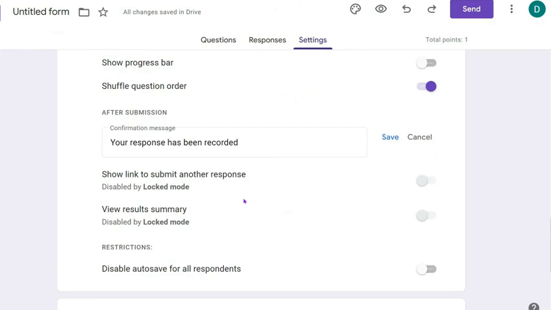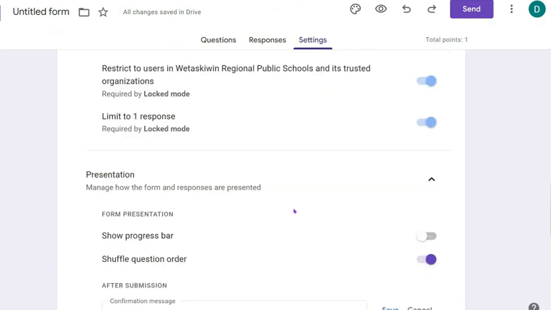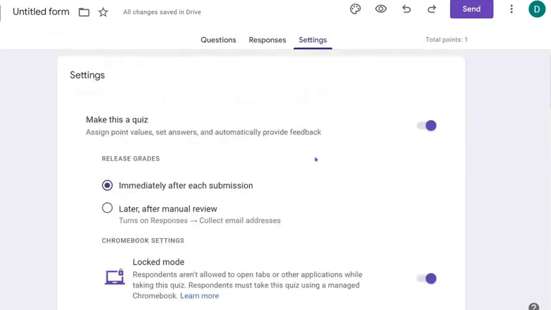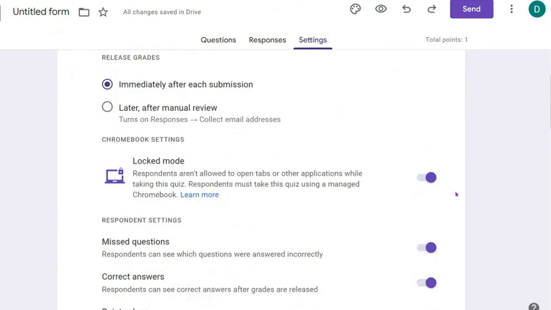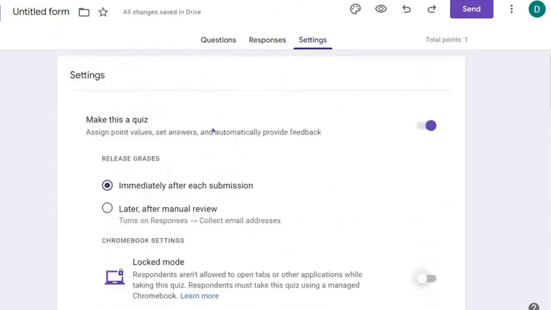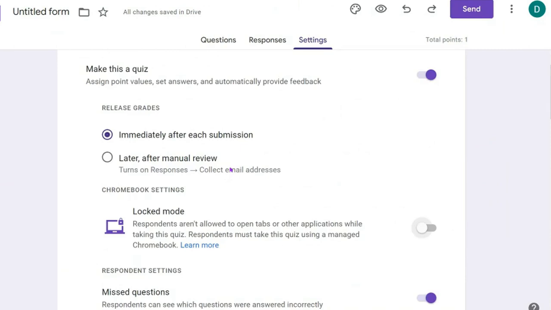Again, locked mode is disabling some of these settings because we don't want them to be able to redo it and such. So if any of those settings are something that you don't want for your quiz for your students, it doesn't have to be a locked mode quiz. It can still be a self-grading quiz sent through Google Classroom without preventing them from going to other tabs. So that's just the difference there.